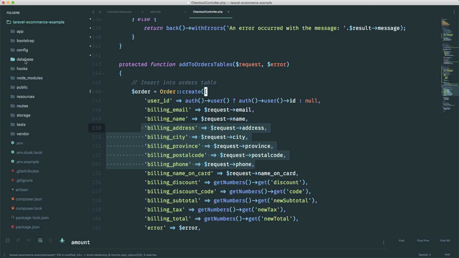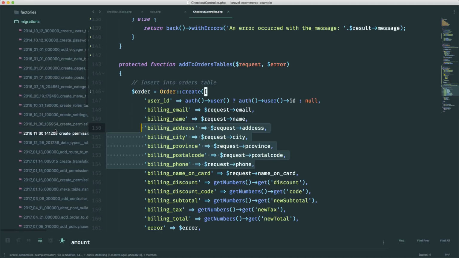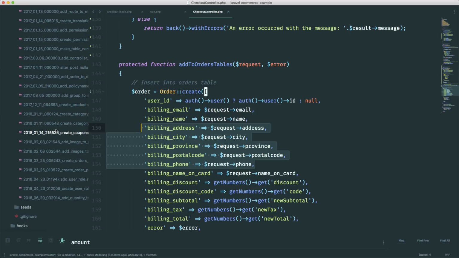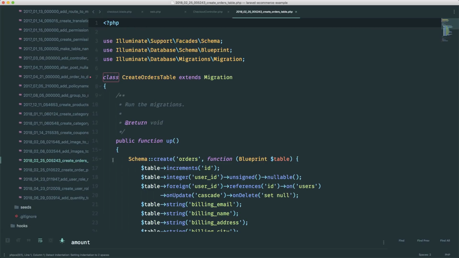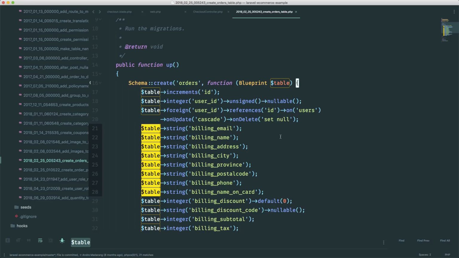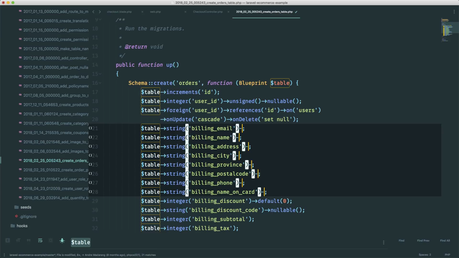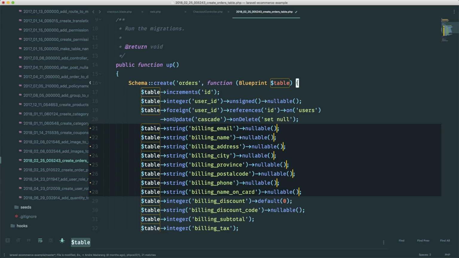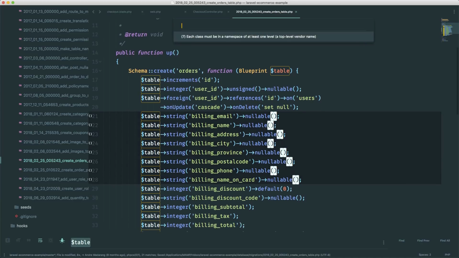So let's go into database migrations. I think it's in here somewhere. Yeah, I think this one. So let's just make all of these nullable. I'm just going to do this. So yeah, all of these. Cool. Let's make it nullable. Okay, save that.